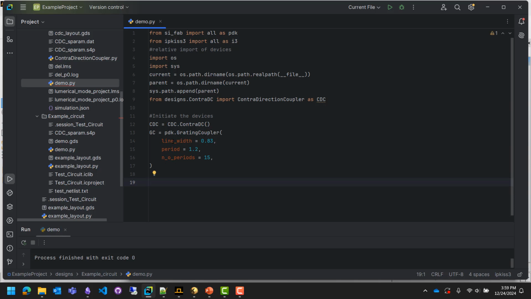So next what we want to do is we want to create these devices into instances. So what this means is we'll tell IPKISS how many of these devices are going to exist in a circuit. So of course, when we have one contra-directional coupler, both the grating couplers, we can reuse them. So we don't have to initiate more grating coupler objects unless these grating couplers will have their own unique parameters and are drawn differently. So otherwise, we can do a section here where we create a list called inst, and then in it we'll assign our dictionary values.